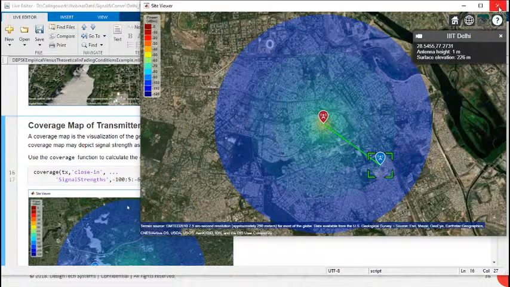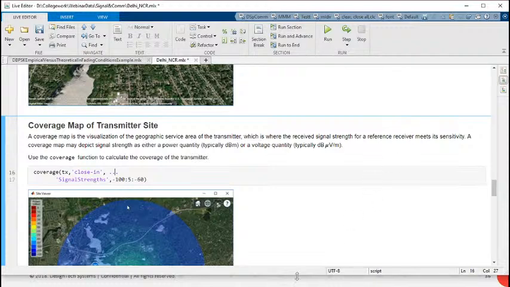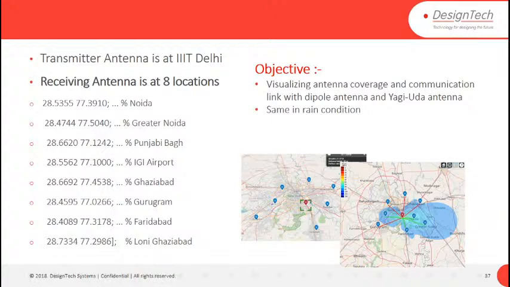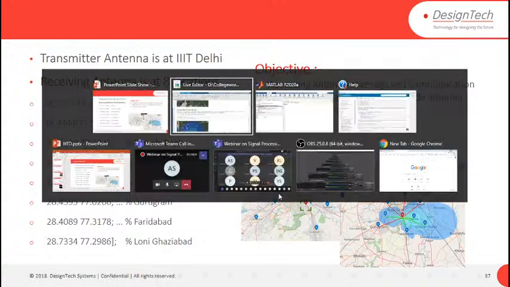Now the next example which I am going to show you. In this case, my transmitting antenna is triple IT Delhi and my receiving antennas are Noida, Greater Noida, Punjabi Bagh, Airport, Ghaziabad, Gurugram, Faridabad and Loni Ghaziabad. I am going to change my antenna: first I will use a dipole antenna, then a Yagi-Uda antenna, and check the coverage. First it will be in free space. Second, we will add some conditions, like rain conditions. The same way, you can do this task also.